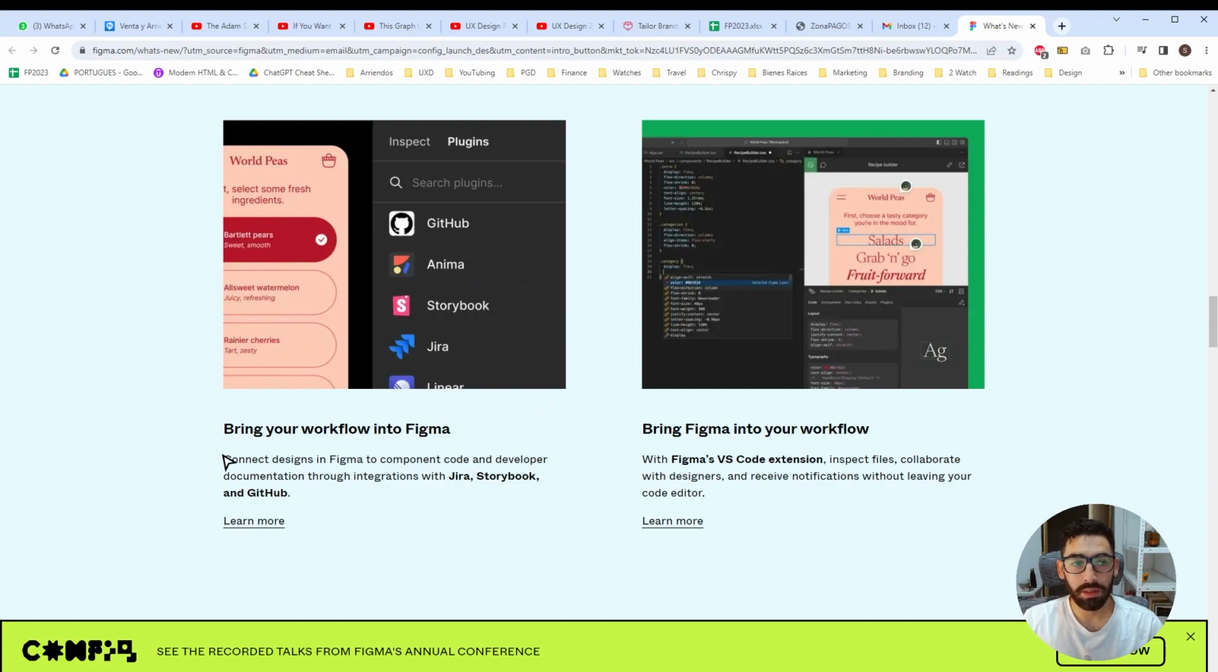They also expanded the capabilities of integration inside and outside of Figma, so I think they integrated some extra plugins besides the ones you already know, like Zeppelin and Storybook and GitHub, and they actually integrated a Figma extension into VS Code, which is a very popular code editor. So basically developers can view Figma files inside of VS Code, which is really cool. They don't even have to leave the code editor.